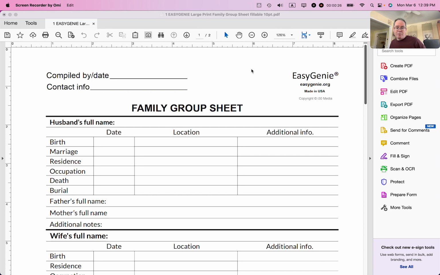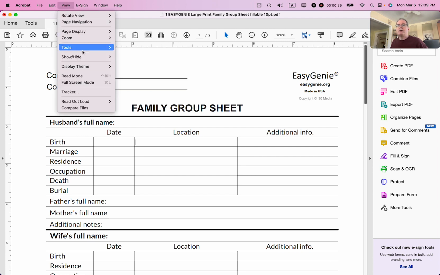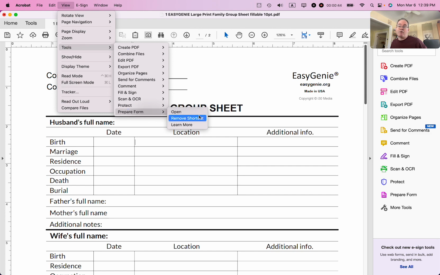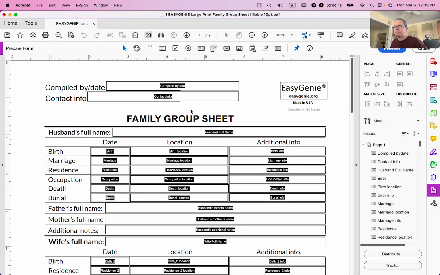But anyways, I've opened this up in Adobe Acrobat Pro, and what I need to do is to select the prepare form tool here. If you do not see this toolbar on the right side, go to view, tools, and then take a look at prepare form and open that up. So you can see all of the fillable fields have been identified here, and basically what I want to do is make a couple tweaks to every single one of these fields, and instead of doing it one by one, I'm just going to do everything at once.